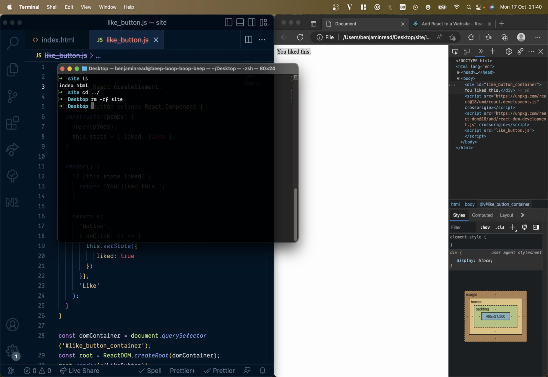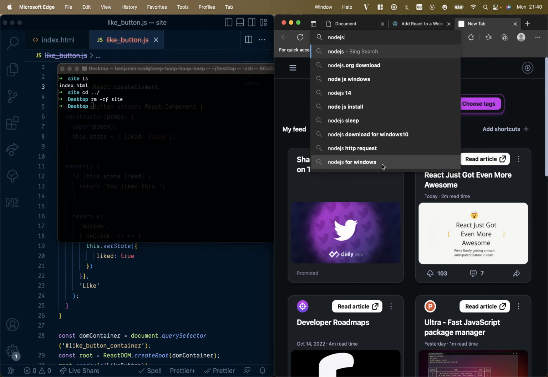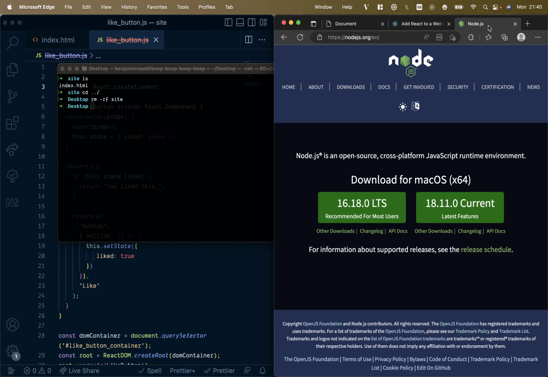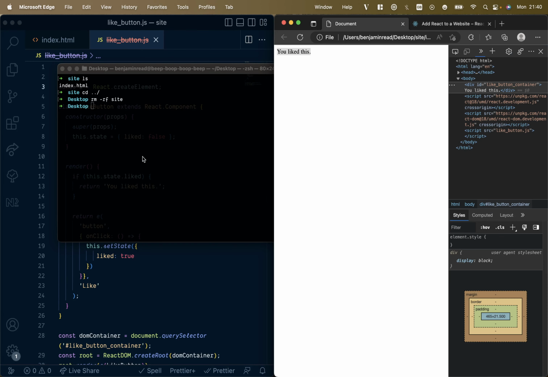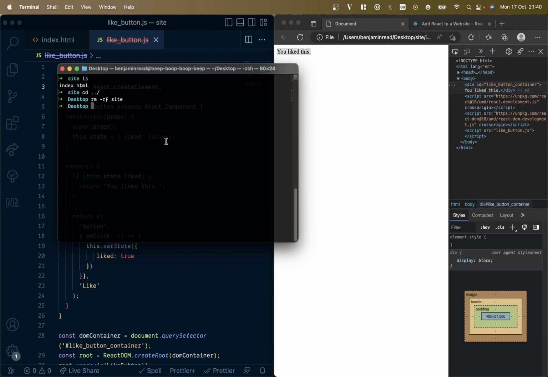So my site is going, and instead I'm going to do npx. Now we need Node installed for that. So if you don't have Node, you will need to go to nodejs.org and download Node for whatever computer you're using. You might already have it. I did mention it before. So if you have got all that already, all you do is npx create-react-app site. Let's go.